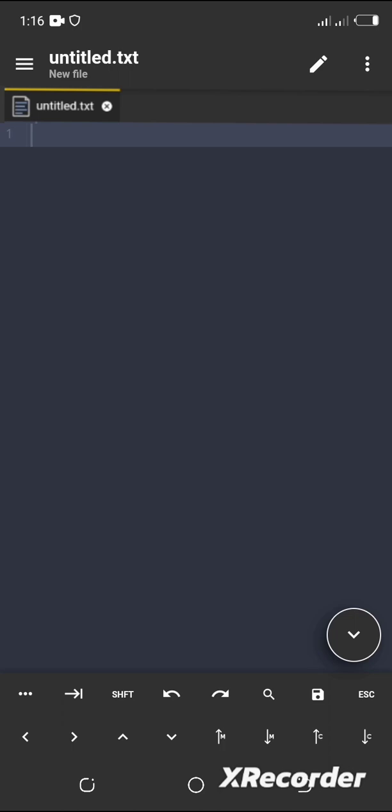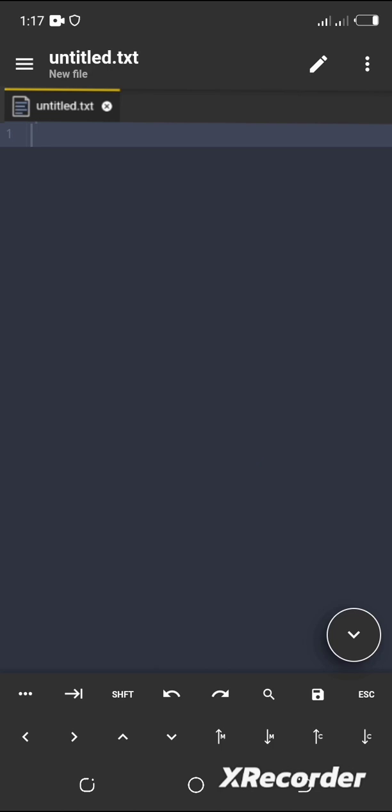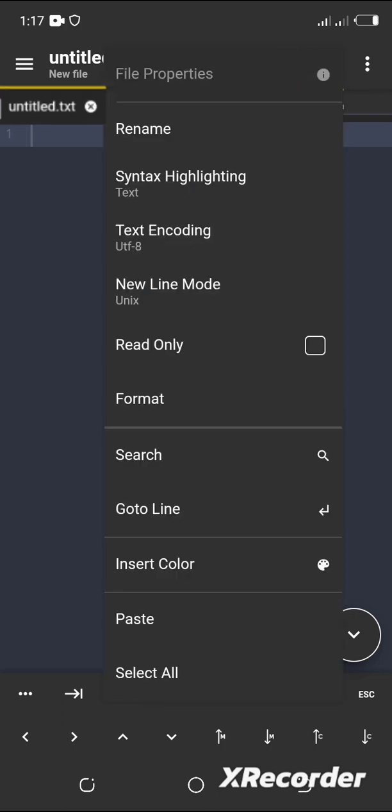So in our previous, okay, let me quickly show you some things. In this text editor right here, the one we are currently using is A-code text editor. You head over to your Play Store, download A-code, install. Then there is a pencil icon here. Click on it. You can see we have rename, syntax highlighting, text encoding, new mode, and so on. This is the same bar where you can copy, paste, and cut.